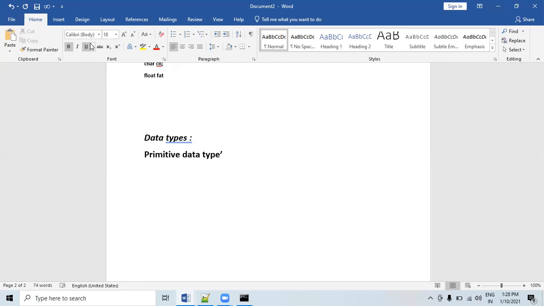So there are 8 primitive data types supported by Java. Primitive data types are predefined by the language and named by keywords. First is integer. The group includes byte, short, int, long. So byte is a one byte, 8 bits, integer data type.